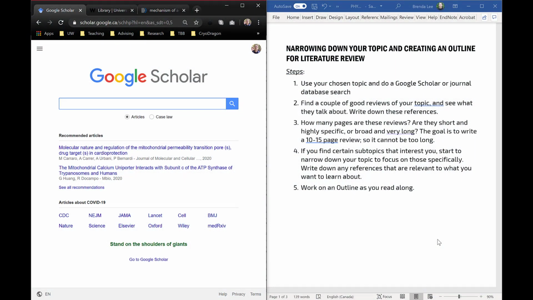So the goal of this tutorial is to help you narrow down your topic and create an outline for your literature review. So by now, you probably should have chosen your topic and have done a quick Google Scholar or journal database search to try and narrow it down. Now we have to try and figure out how to create an outline.